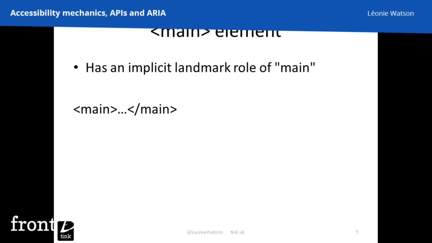So an aside will tell you that it's complementary information. Header and footer, when they're scoped to the body, will tell you that it's the banner or the footer of the page. The nav will tell you it's a navigation area. So there's a lot of information available to assistive technologies just in these basic HTML elements.